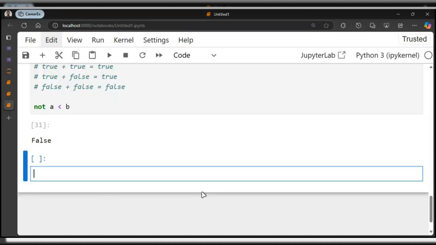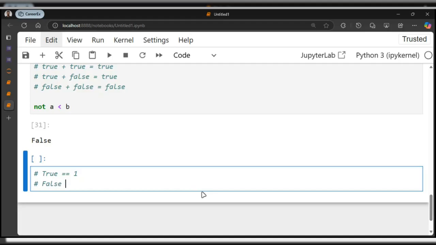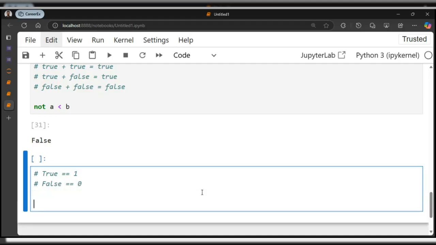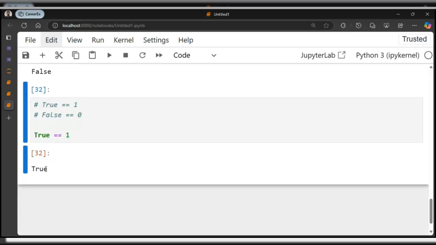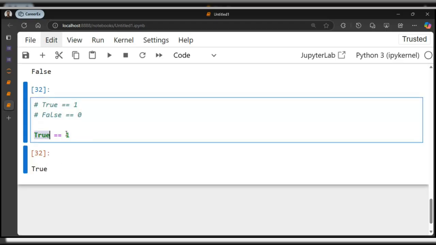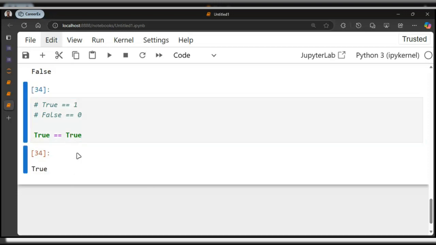As I said before, in Python, True is equal to 1 and False is equal to 0. How can we prove that? If I say True equals 1, I'm going to get True. Can you see it? I am comparing this value with this value and I'm getting True. You understand? If I say True equals 0, I'll get False. So it's just the same thing as saying True equals True, I'll get True.